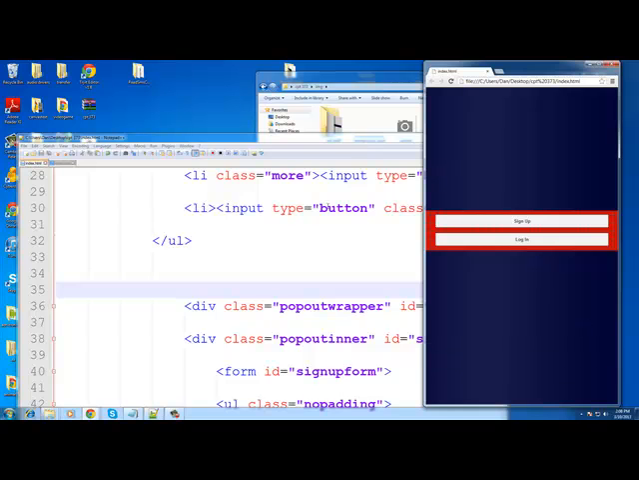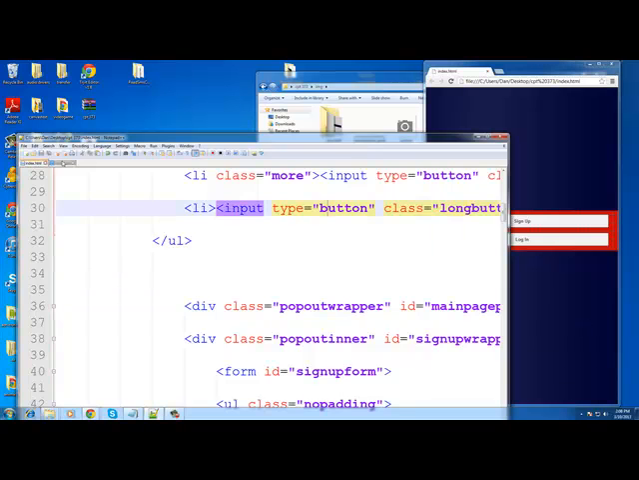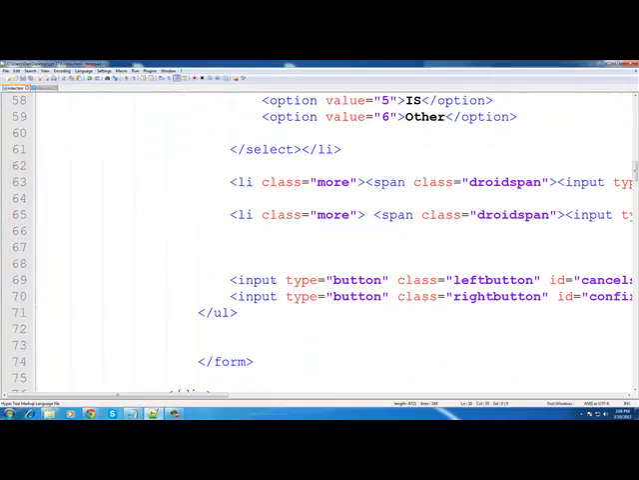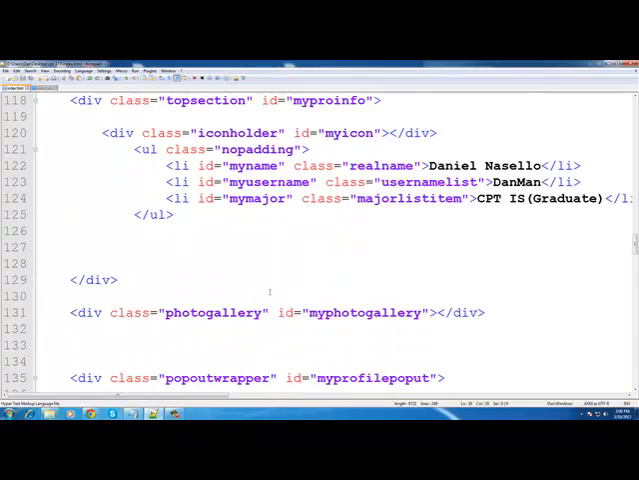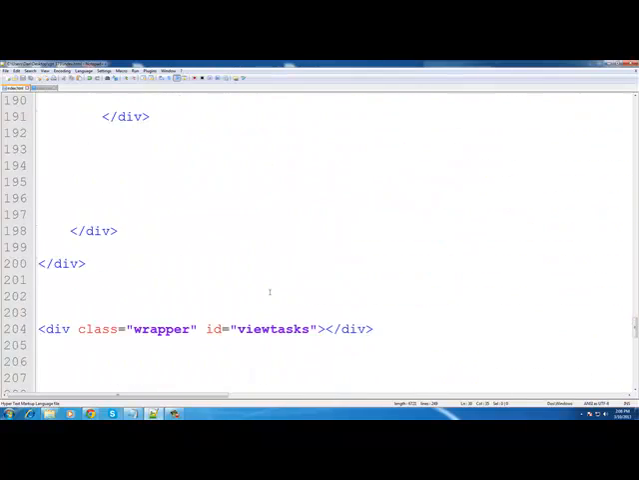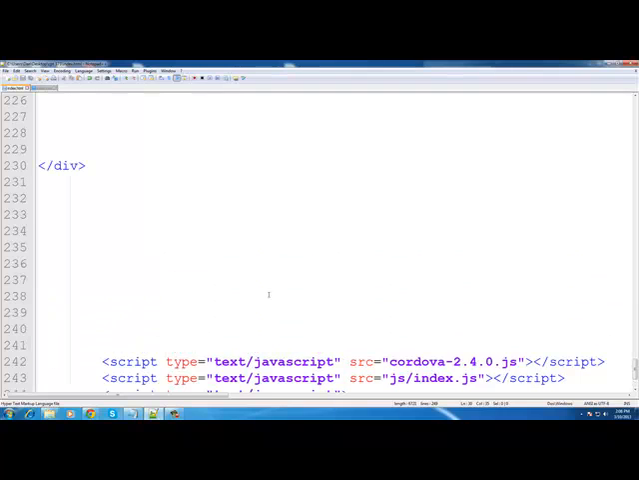So let's start. Let's go to our index.html file, and we're going to go all the way down to the bottom, and we're going to open a script tag.